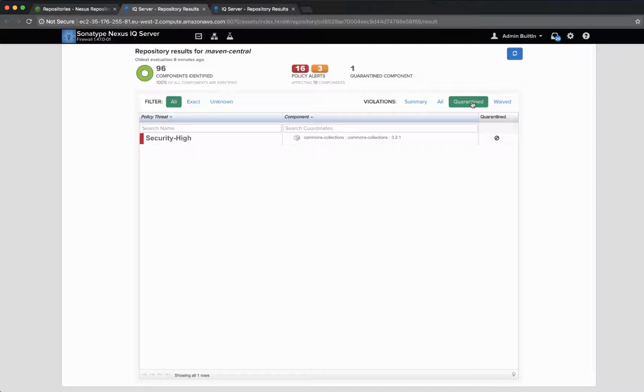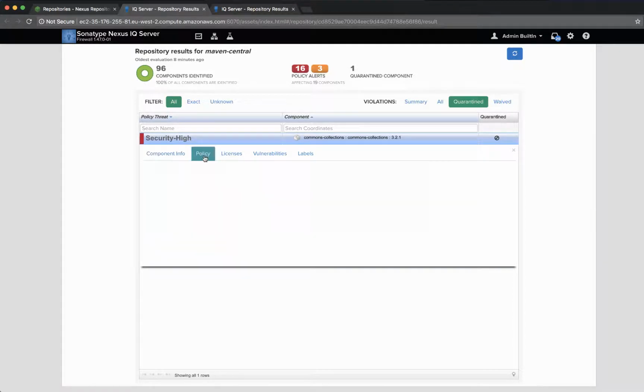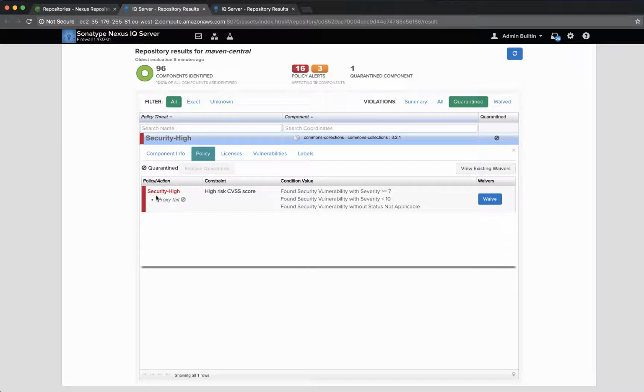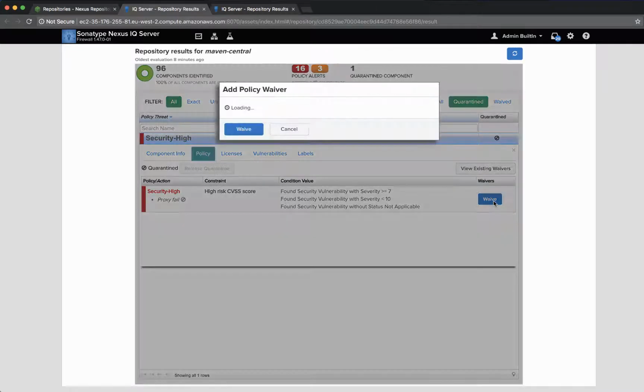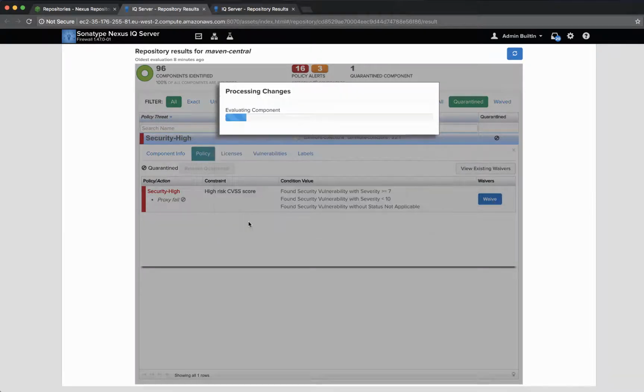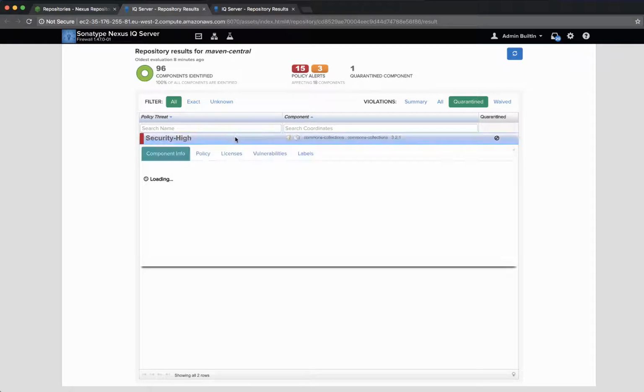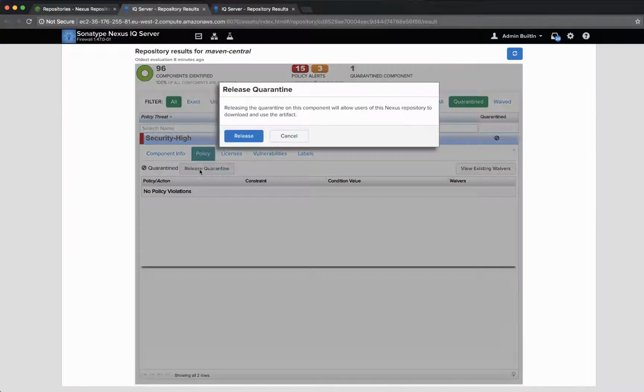If I go here, I can see commons collection has been quarantined, and you can see policy security high proxy fail. If I did want to release this component, all I need to do is waive the policy and then release it from quarantine.